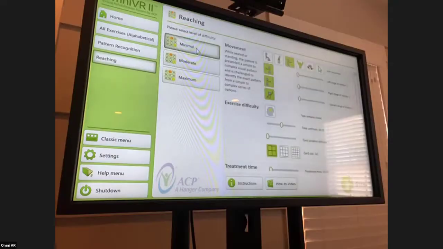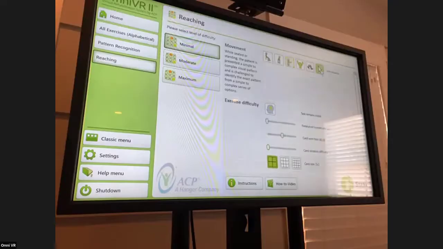So if I choose minimal, notice I chose reaching for this particular task. I have all of those same options again up here, so you can always change your mind. There's your knee flexion, there's your trunk, upper extremity, some reaching. I can have them walk to the task, but you also have the option of just selecting here, giving them the mouse and having them select it that way. Okay.